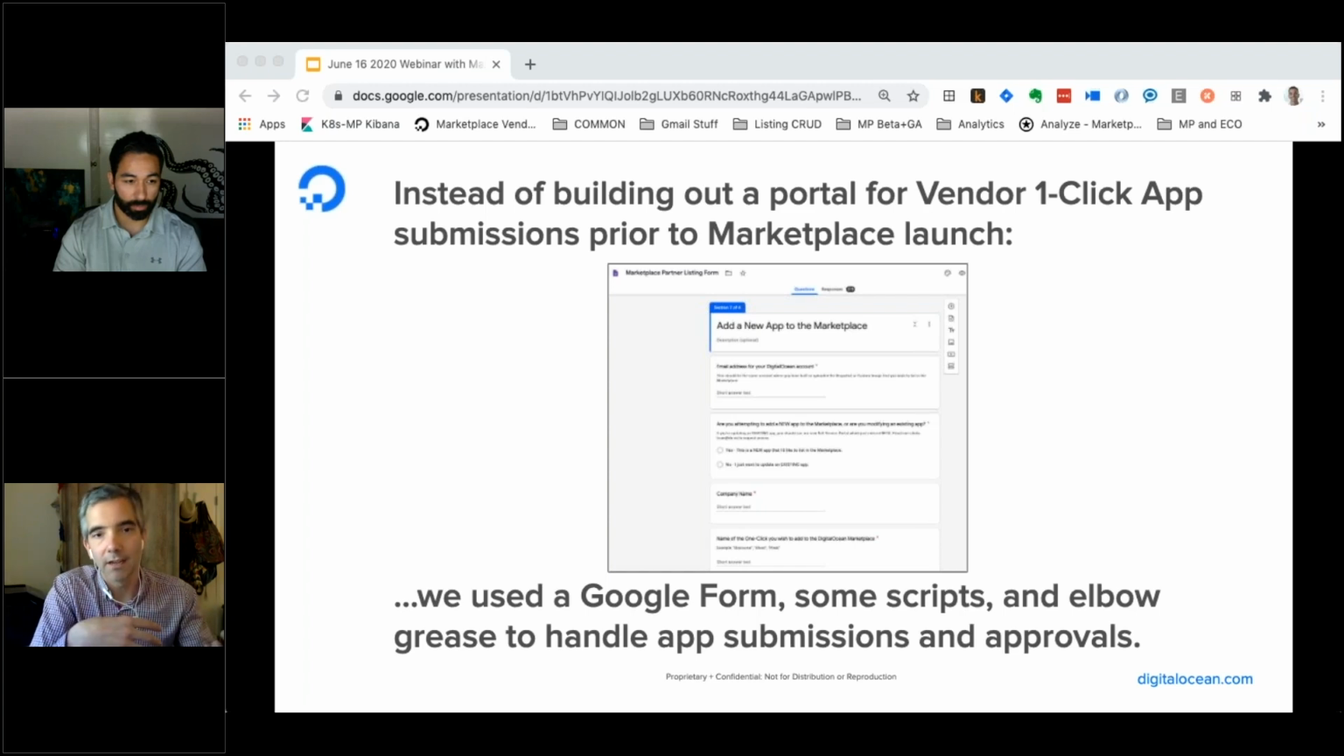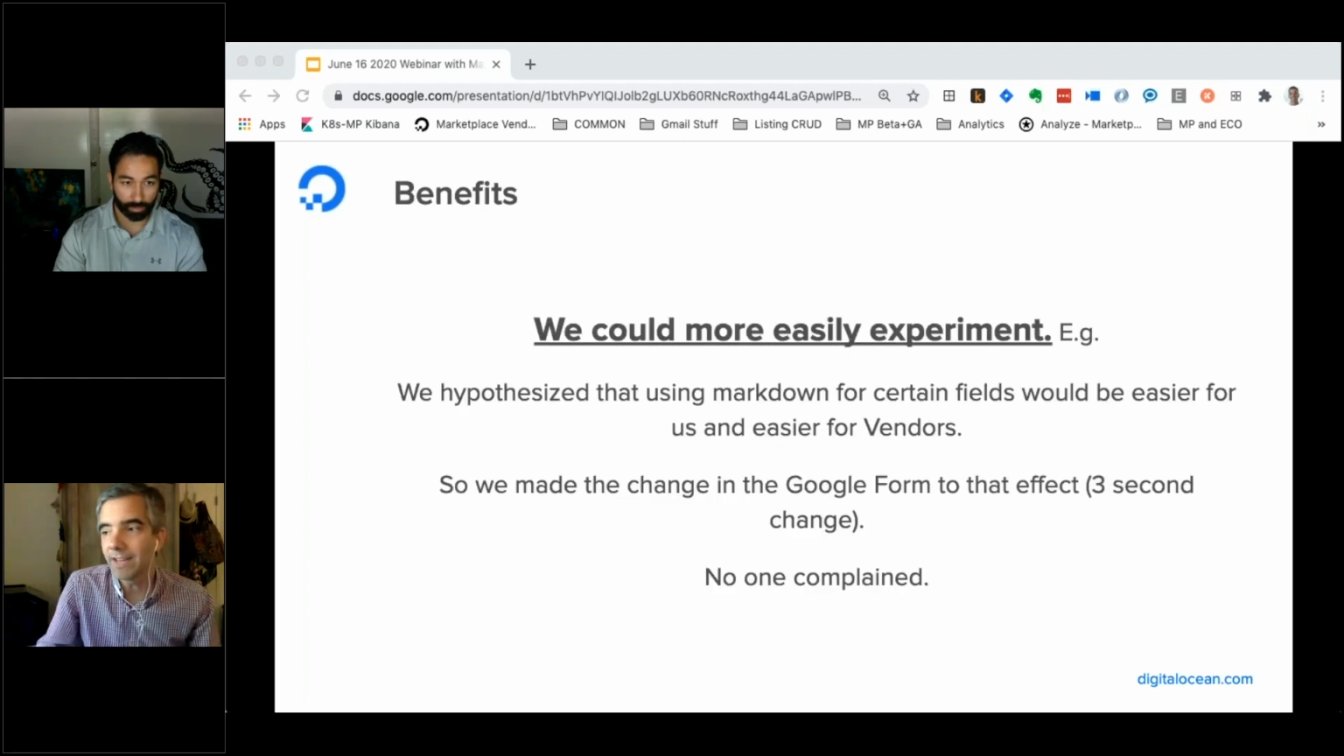And obviously, we took that form and then we took the data out of it and we did some manual work to make the updates to the vendors' applications or to list their applications in the first place in the marketplace. And we did that because that Google form, even though it's kind of ugly, it's kind of clunky, what it meant is we could more easily experiment, right? A Google form is super, super easy to change. Easy to change text, easy to change the title, easy to change what fields are in it.